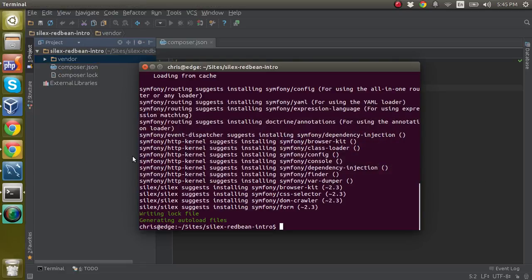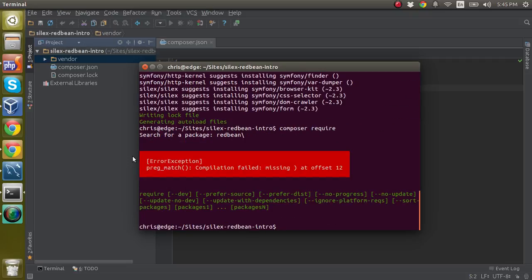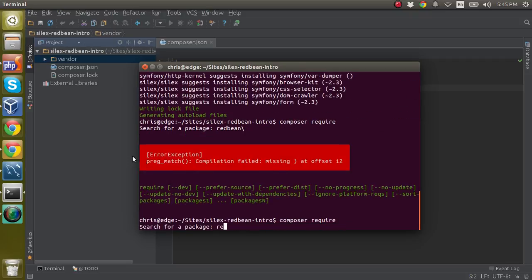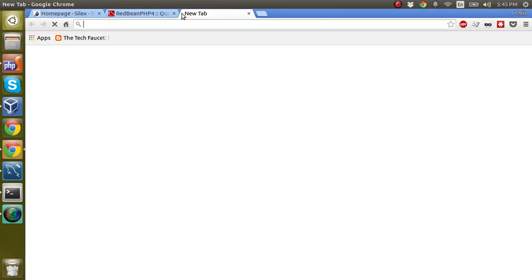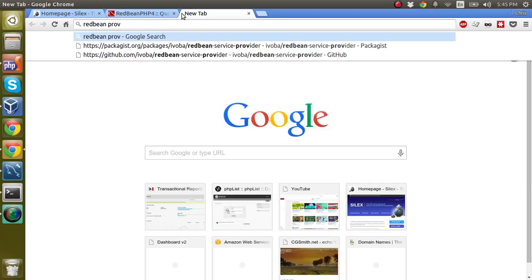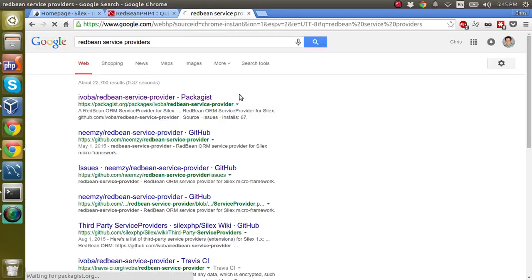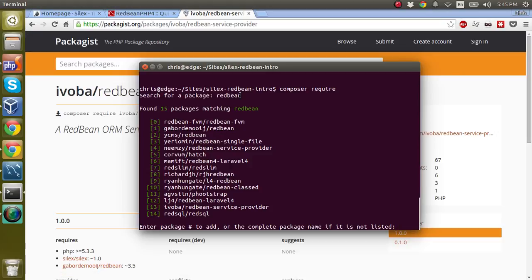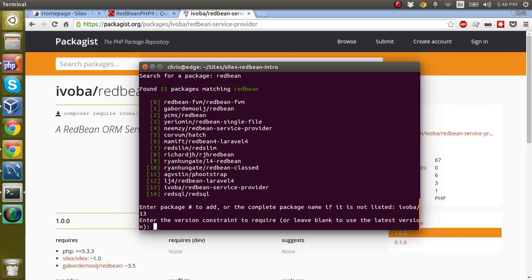The only other thing that I'm going to want to search for is a RedBean provider. I'll do composer require, search for RedBean. So the RedBean provider is going to allow Silex to bring RedBean in. I'm not finding it here, so I'm going to just search for that. Again, it's RedBean service providers. It's iVolba. Oh, you know what? It's number 13. But we're doing it live.